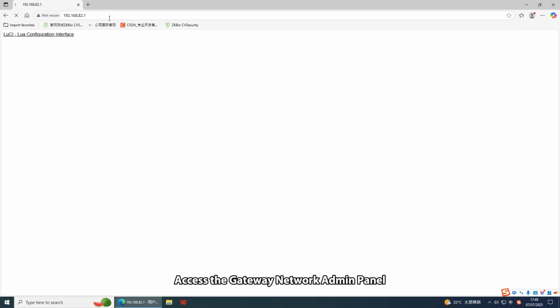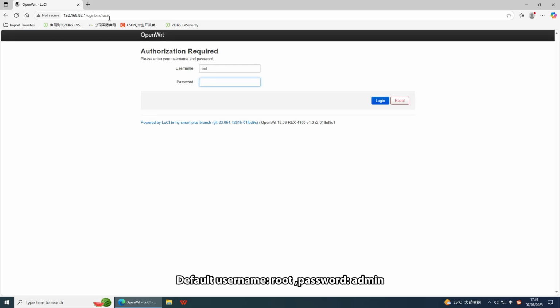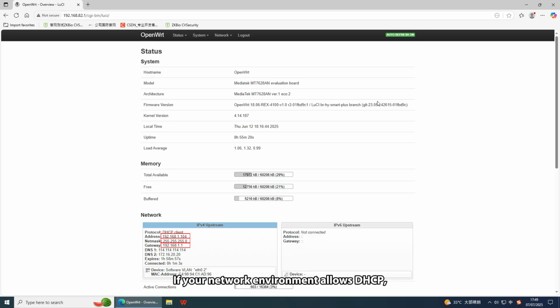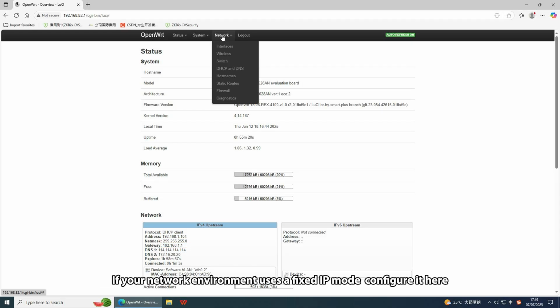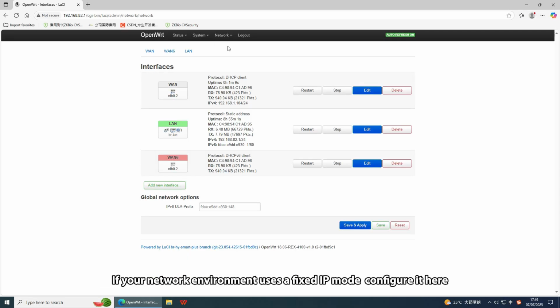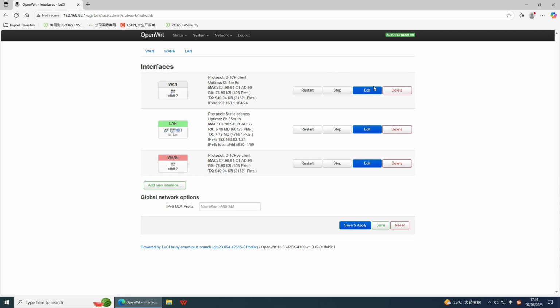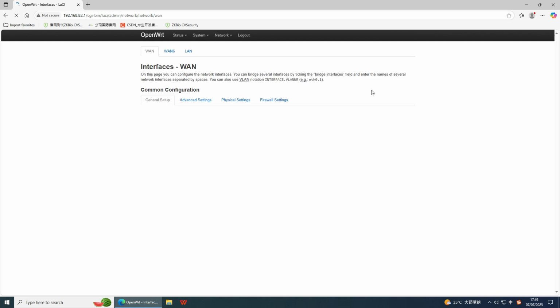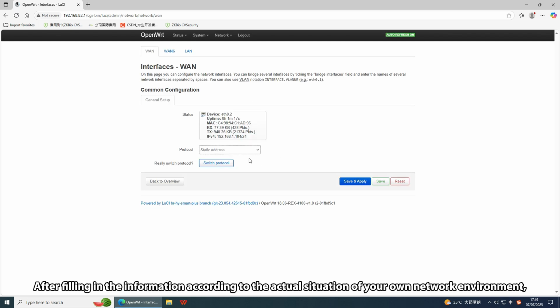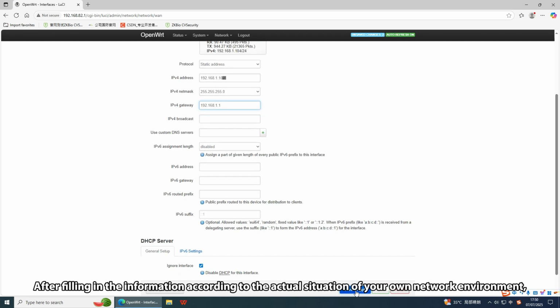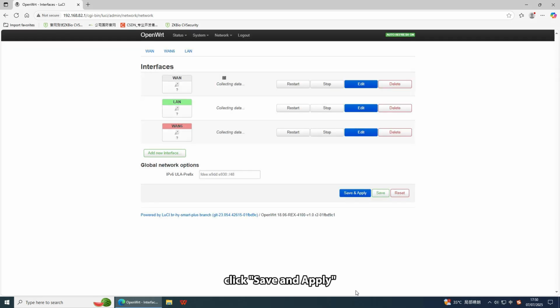Access the Gateway Network Admin Panel. Default username, root, password, admin. If your network environment allows DHCP, the gateway will automatically obtain the IP address to access the network. If your network environment uses a fixed IP mode, configure it here. After filling in the information according to the actual situation of your own network environment, click Save and Apply.